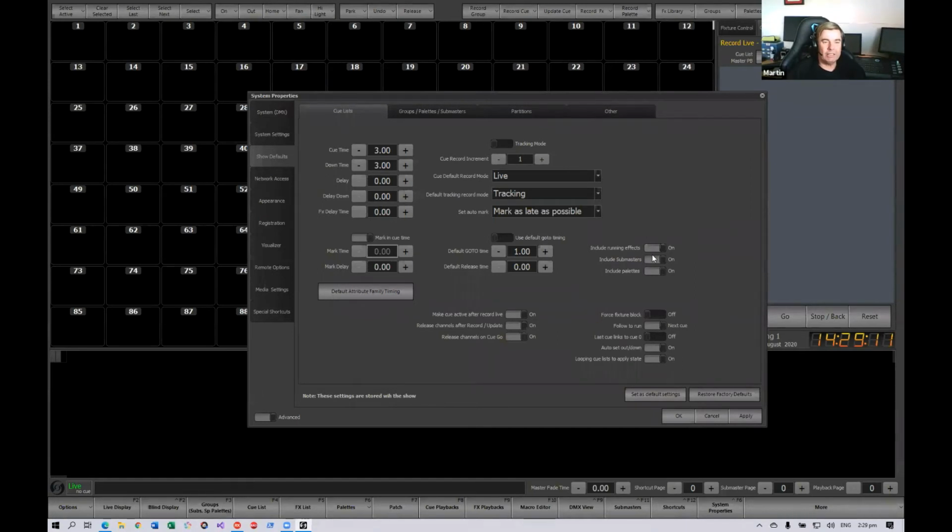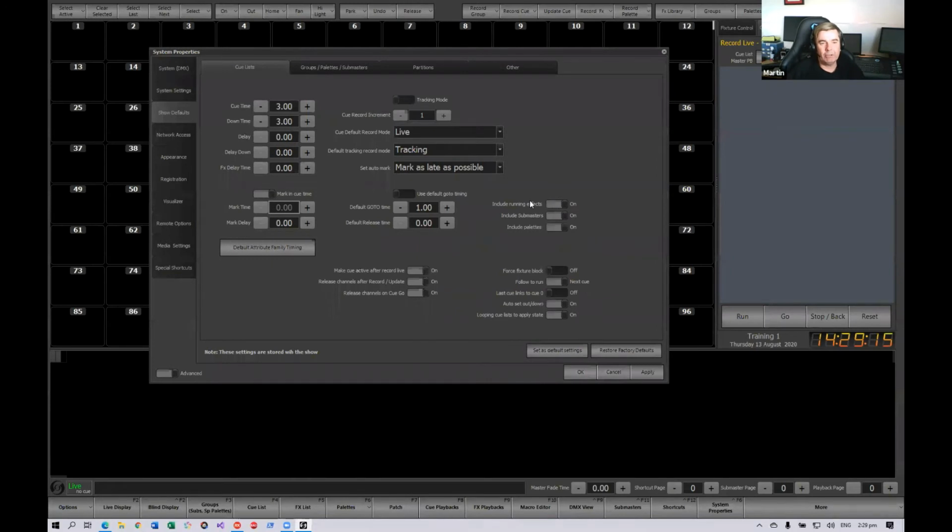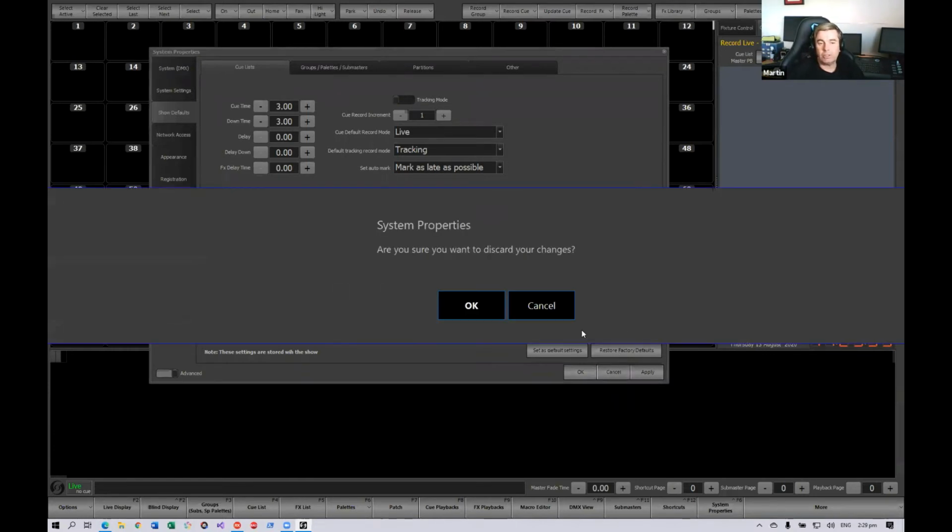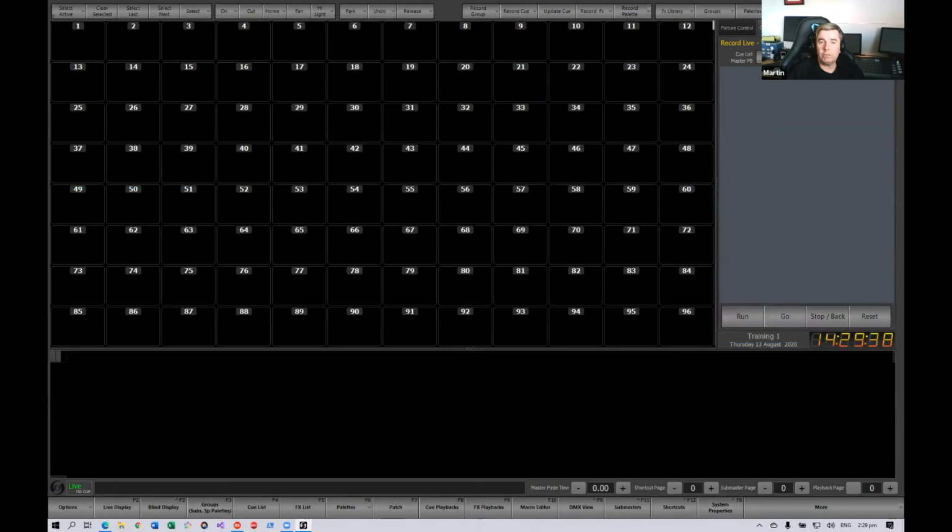So these three options here, I'll talk about them right now. This include running effects, include submasters, and include palettes. They're all on by default, but you'll see up here these three boxes that are next to record live in the very top right-hand corner of the screen. There's FX, sub, and palette. If I'm just going to close this out, discard changes, I didn't make any changes. You can actually click on these to turn these various options on and off.